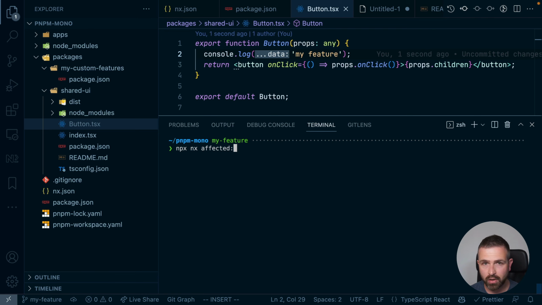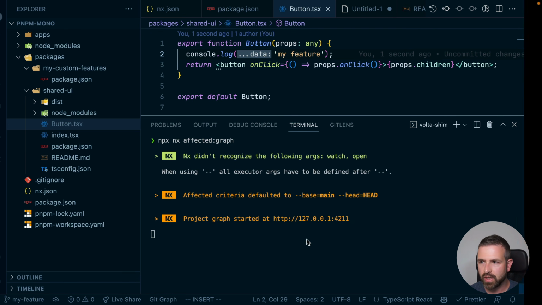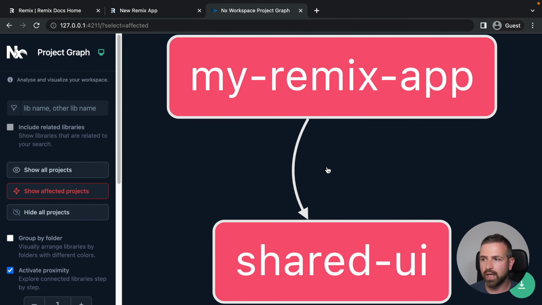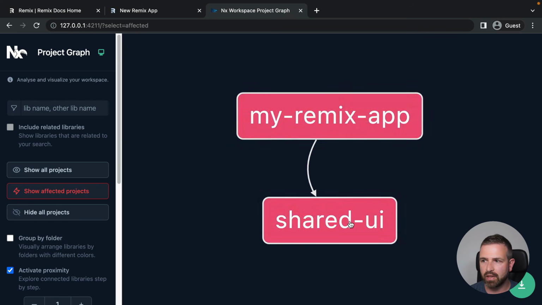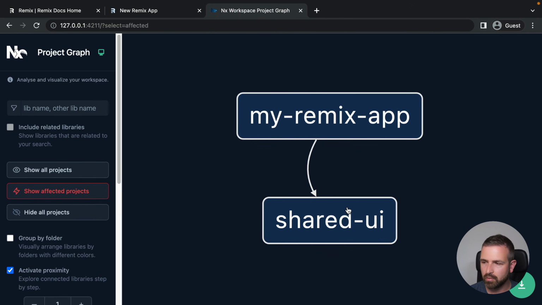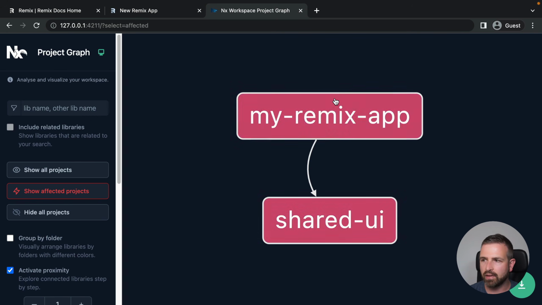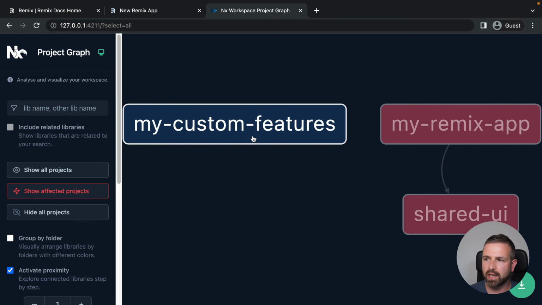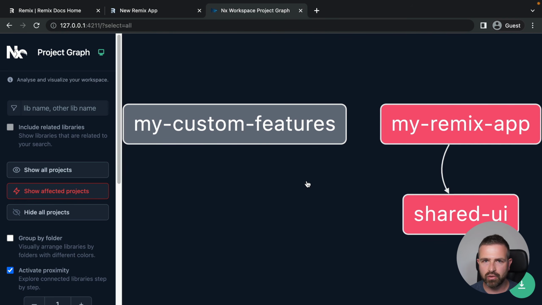Now to get started, we can also apply this to the graph. So let's start with that one first. You can now see it shows here a show affected projects rather than just a show all projects. And if you go here, we can already see that just the Remix app and the shared UI package got affected. So we changed the shared UI, and therefore also the Remix app is affected by that change. If we again show all projects, we can see the my custom features is not being considered and will not be used for running targets against it.